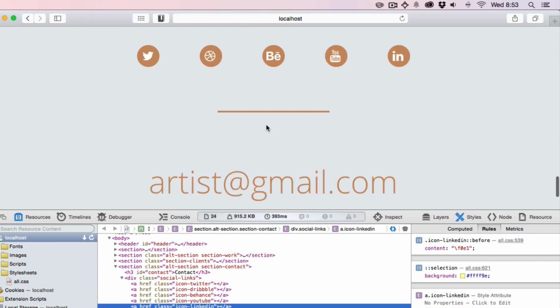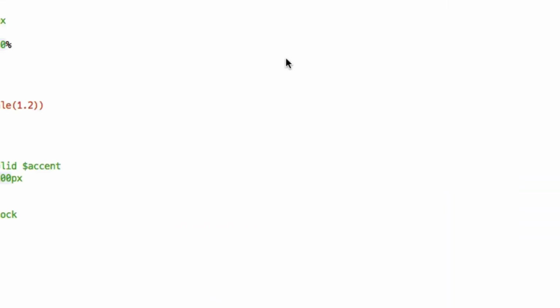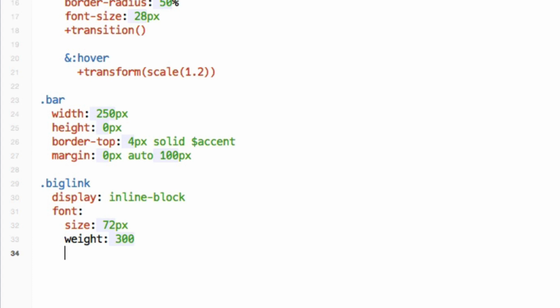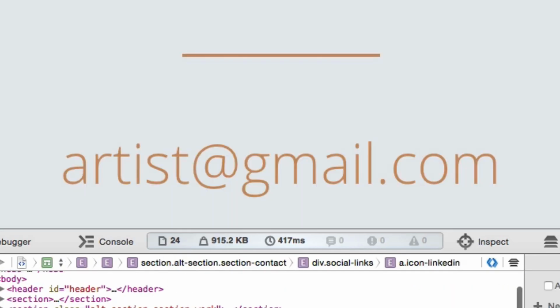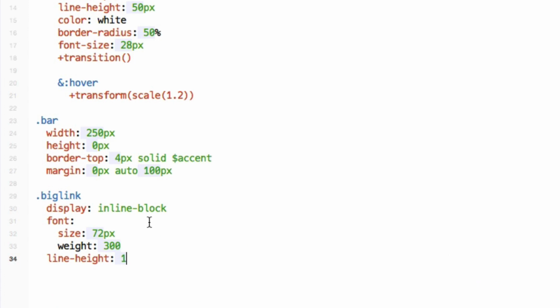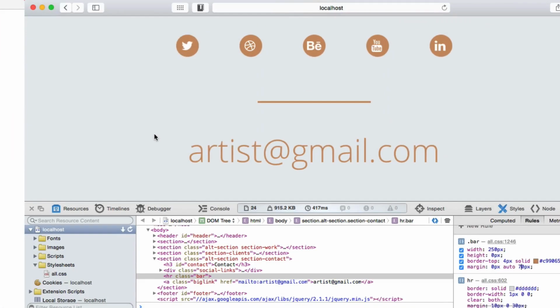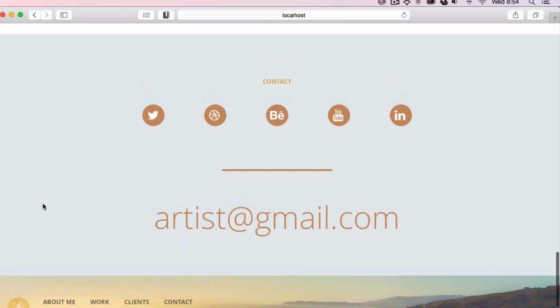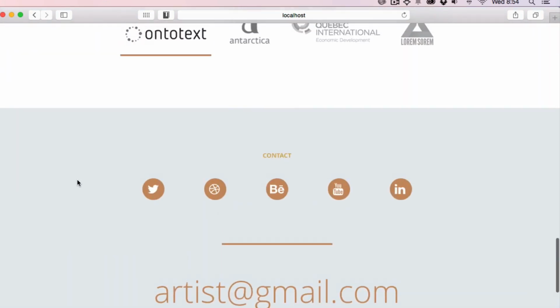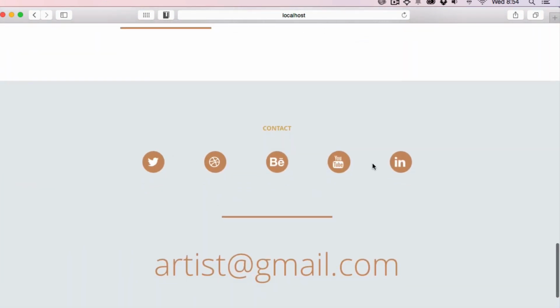Okay, this is a little unnerving. Oh, I want to put the line height 1. Tighten that a bit. All right, this margin here is just too much. Margin bottom is 70 for that guy. Okay. And I think that concludes this section. Contact or email. Yeah, looks good. I'm into it.